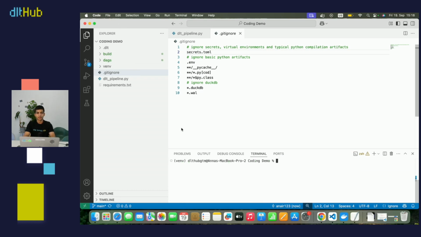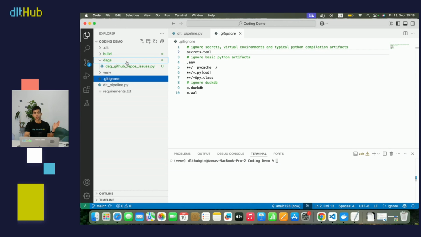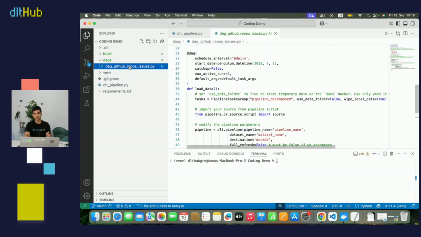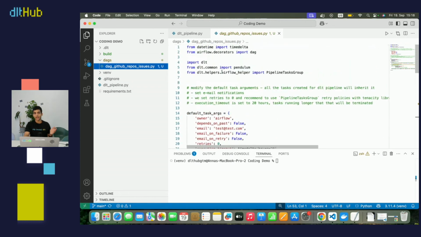Now, let's take a look at what we got from our deploy command. First, we have a directory called build, which has a YAML file. This is out of the scope of this demo, so I won't be touching that. More relevantly, we have a folder called DAGs, which contains our DAG script. Let me click on the script. Here we have our script that basically translates our DLT pipeline into an Airflow DAG.